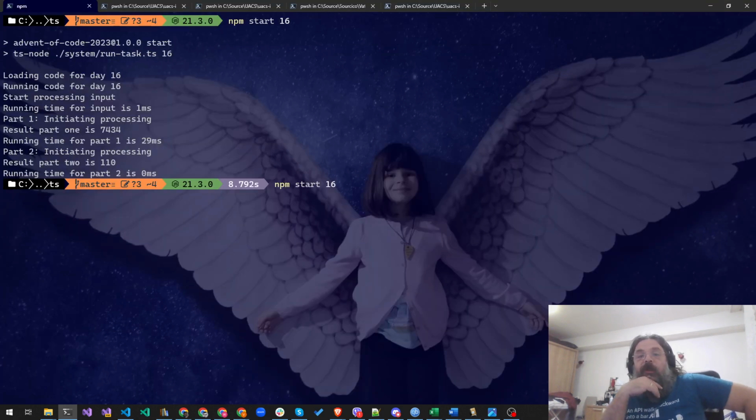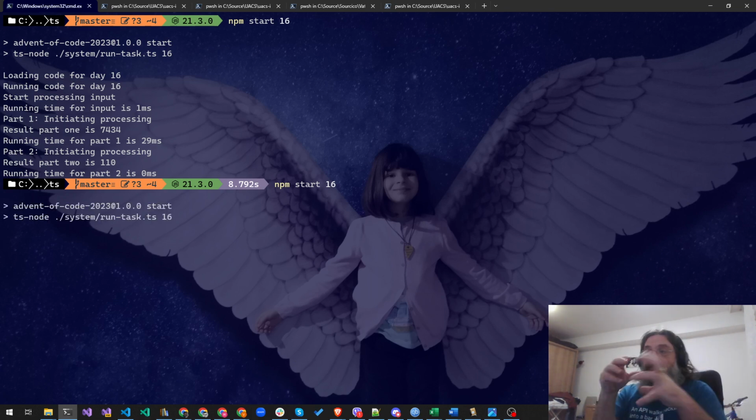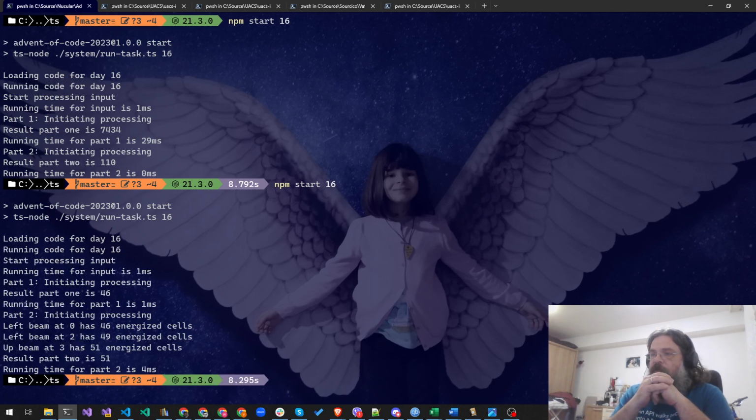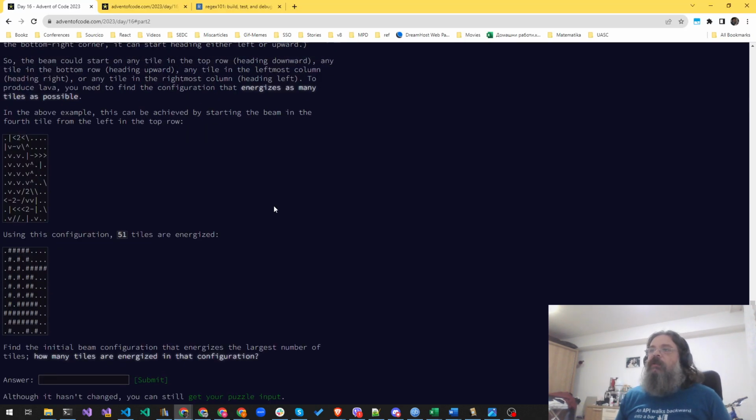So once we did all the magic with the queue and whatnot, the second part was mostly typed by Copilot. We start at left beam 0, which has 46, so the left beam at 0 will always get mentioned because that's the first we run. But then we have the left beam at 2, which has actually 49. And the up beam at 3 is better because it has 51. Let's see what this thing says.